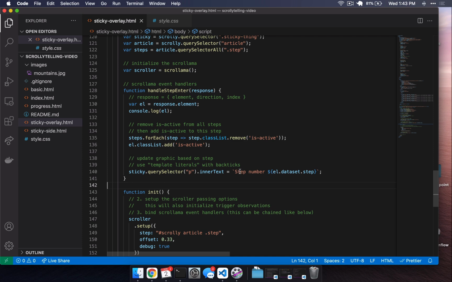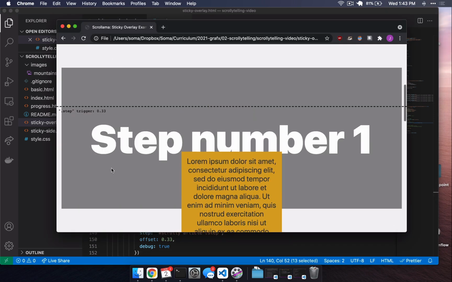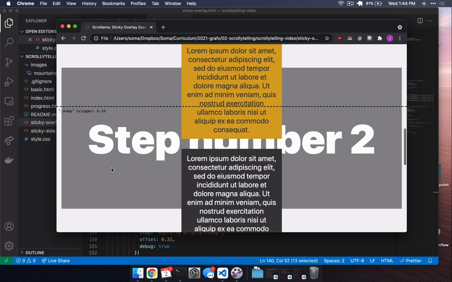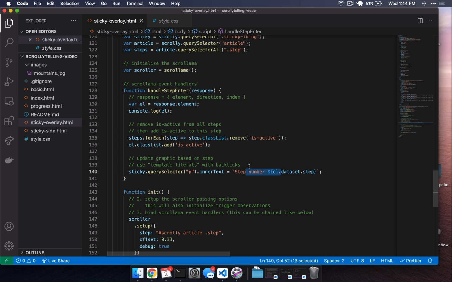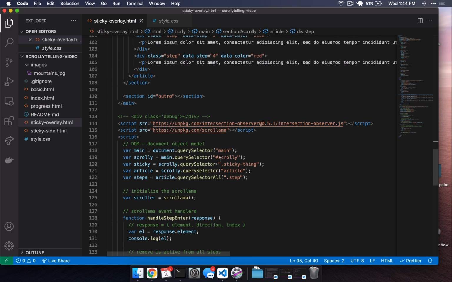And so now when I refresh, it's going to do a fill in the blanks with that step number. Step number 1, step number 2, step number 3, step number 4. Now, why wouldn't we just write step number 1, step number 2, step number 3 in there? Give me a second and I'll get to that.